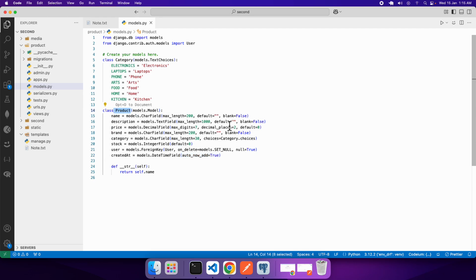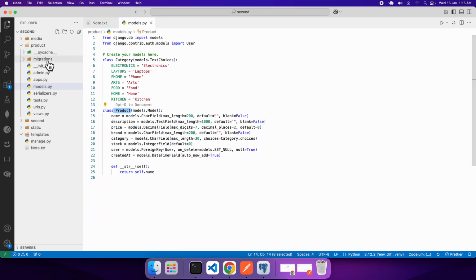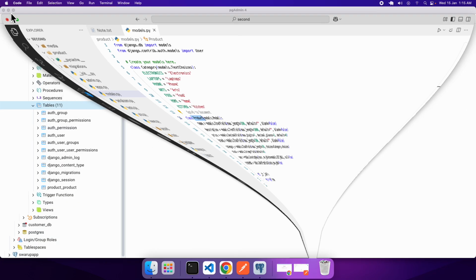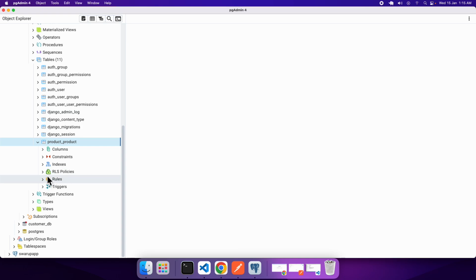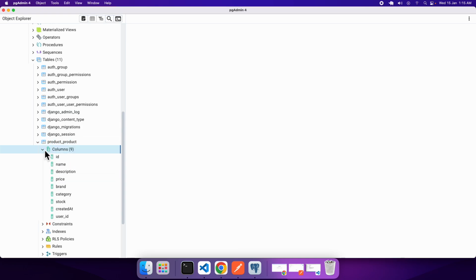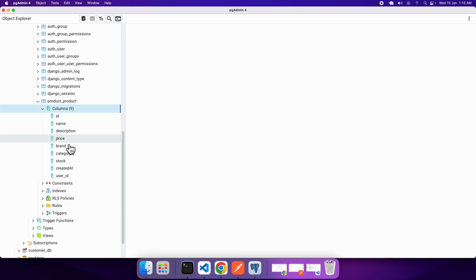When you go for makemigrations, once you do this, automatically all those attributes will be registered inside the table called product_product. The first product is the app name, the second one is the model name, and since the app name and the model name are both the same, you can see product_product. The rest of the other tables come by default, provided by Django. If I click on this, you will find there is an option called columns. If you click on this, all the attributes which I mentioned in my model file are right over here. I have also inserted a couple of records, which you can see.